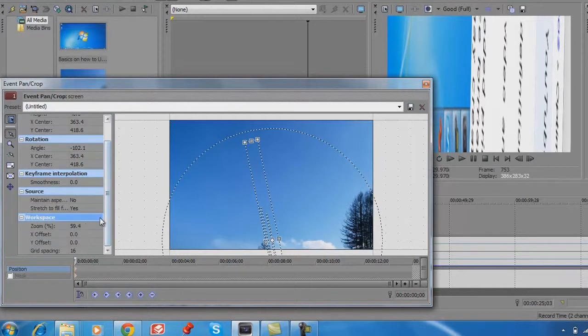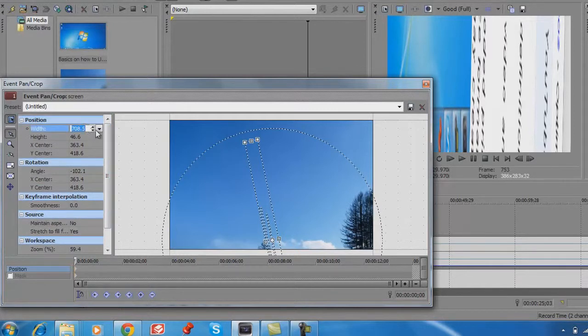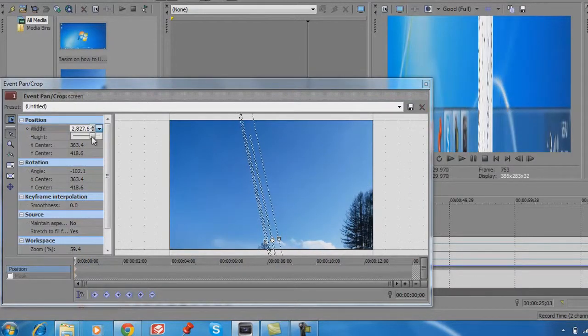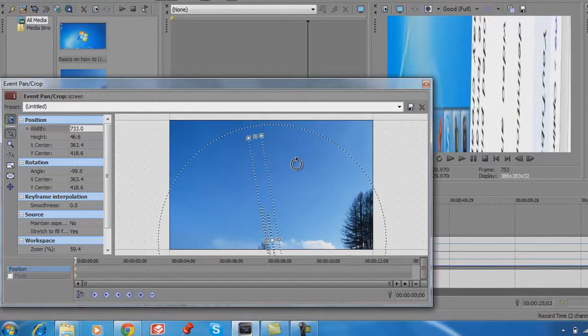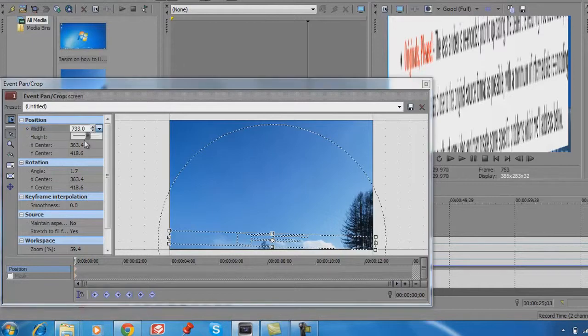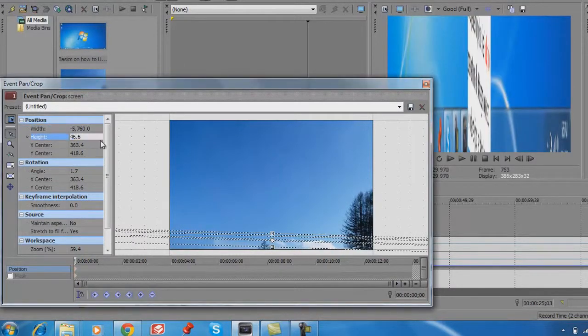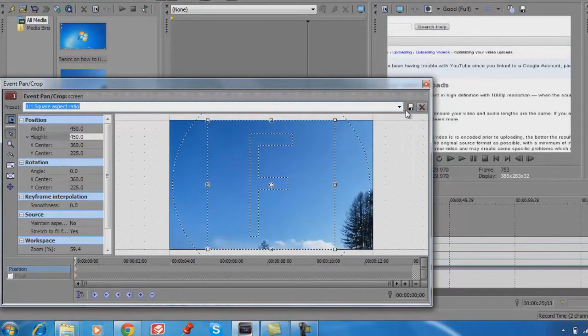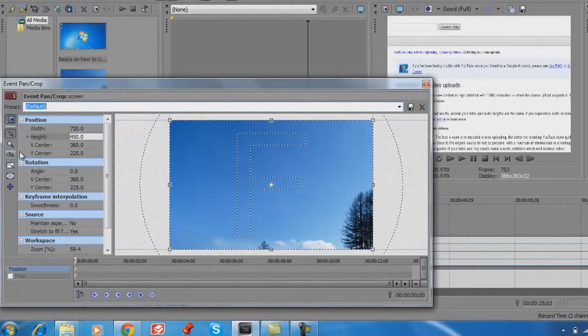Now here, if you want to be more specific, if you want specific values, you can mess with this. This is the width, and the width is rotated, so here you can mess with it. Okay, let me put this back. No, wait, let me just go to default. Okay. Now let me put these back too.